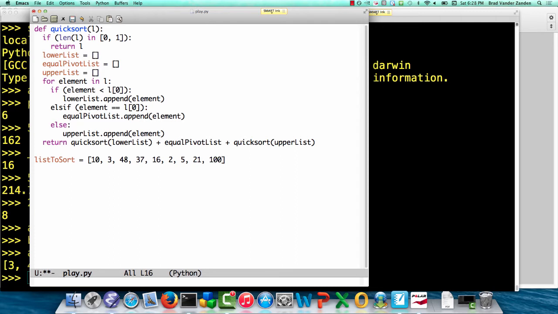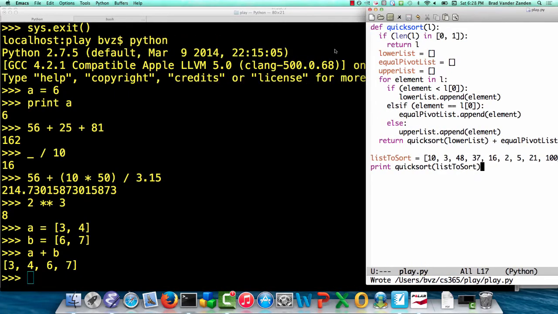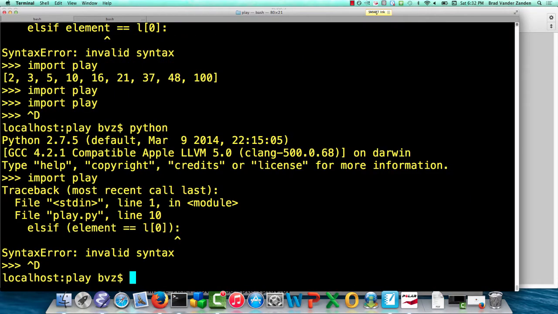So there's our list, and we're going to want to print it when we're done. So we will print quicksort and list to sort. And this is now going to show us the second way that we can run a file, which is just by typing Python and the name of a file, which in this case is play.py.